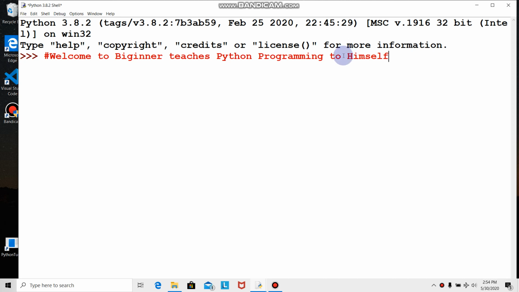So we have seen that a list is denoted by square brackets. Then we saw a dictionary is denoted by curly brackets. Now today we'll see a tuple, which is denoted by round brackets.